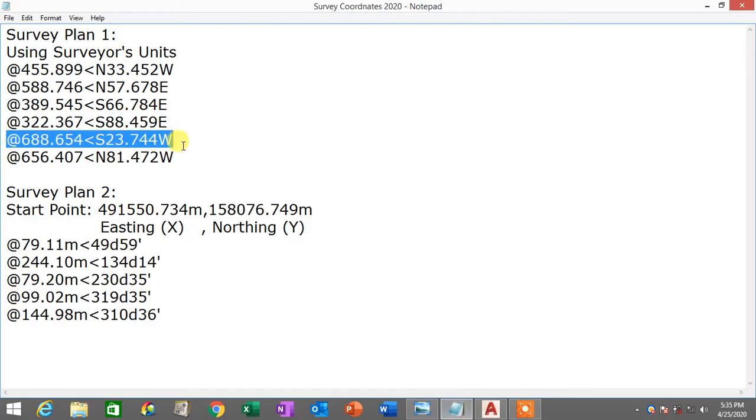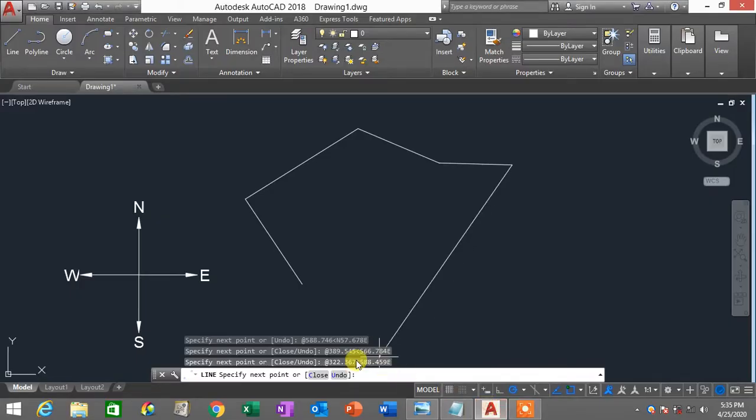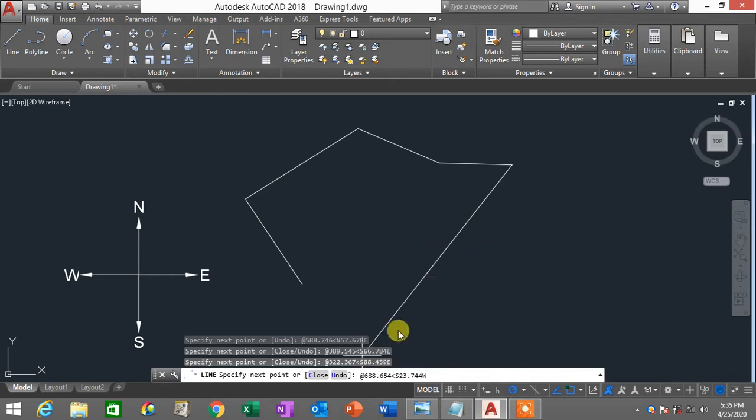I will copy this particular coordinate. Click edit copy, go here, click here, right click paste. The length of this coordinate is 688.654. The angle is south 23.744 west. So in this particular case, it is moving southwest. Press enter. So you get something like this.